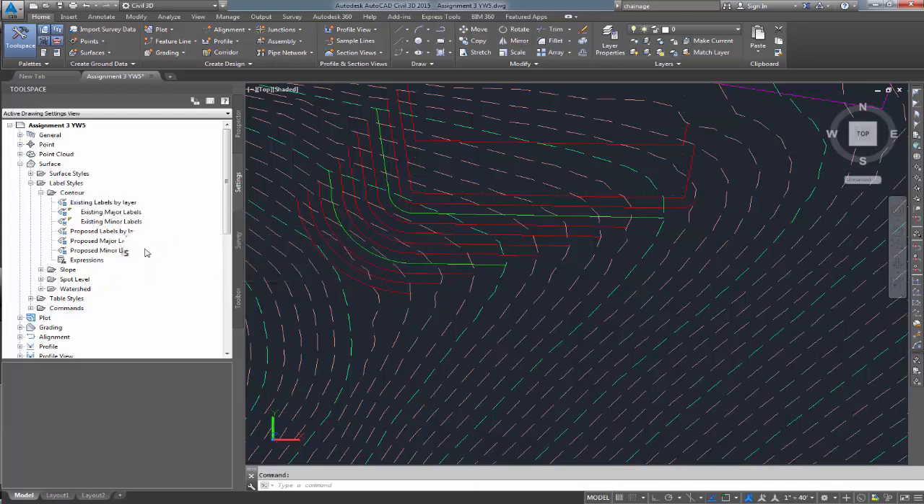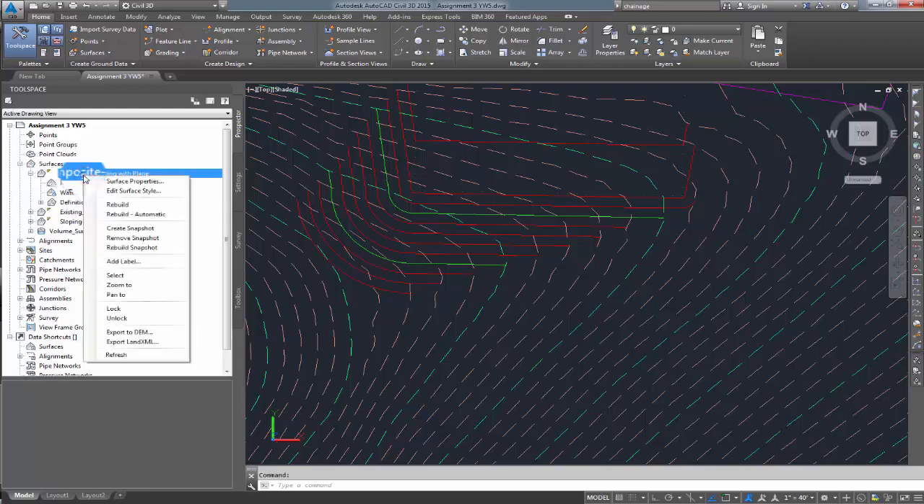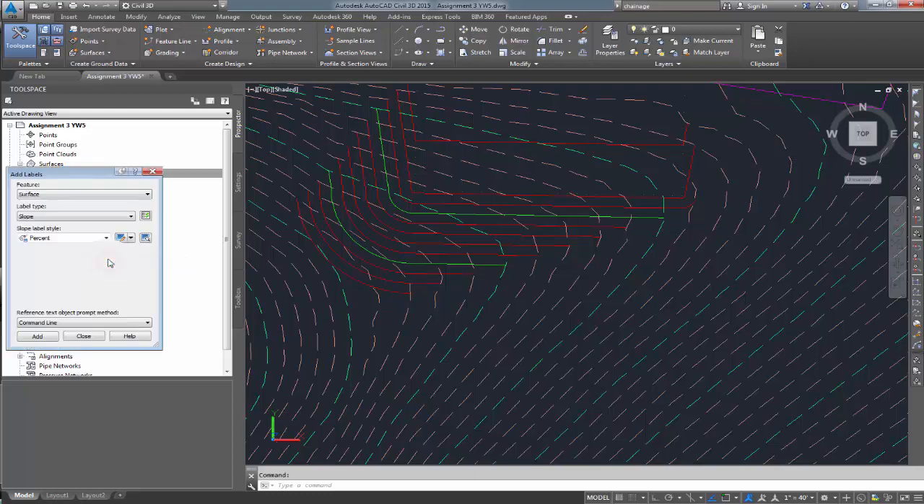We're going back to the prospector. We're going to right mouse click on the surface we're interested in. We're going to add labels. We're going to keep it to surface. Label type will be contour, single. And then we'll set the type major, proposed.